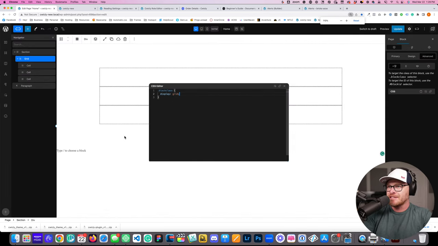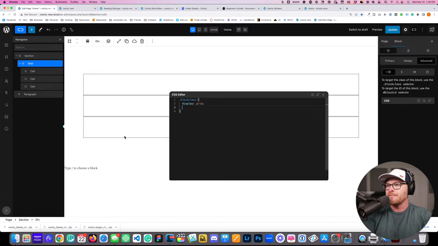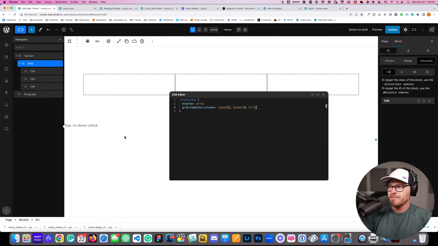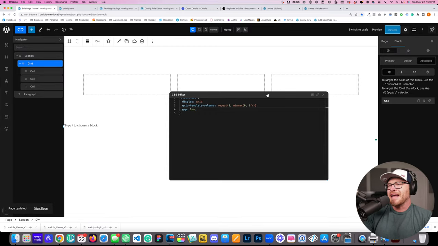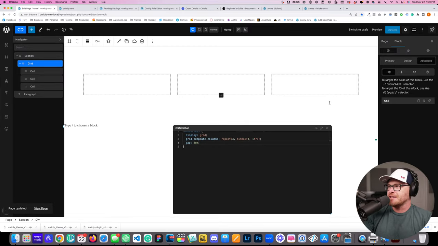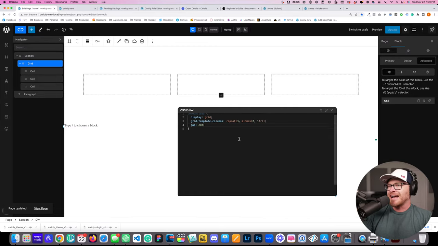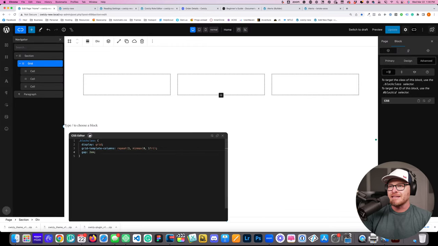And well, this is probably tiny for you guys, isn't it? Let me open this up. Grid template columns. Okay, we want to go repeat 3, minmax 0, 1fr. Hey, we're in business. Gap of 2em. Update. Okay. Now, beginners aren't going to be able to do that. So that's why the grid builder has to arrive at some point. But I like this thing.